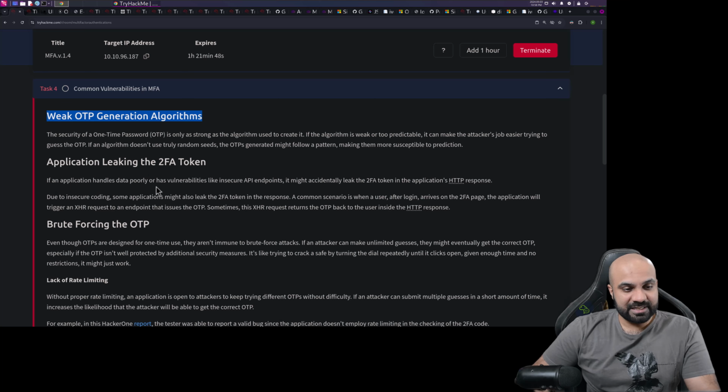Application leaking the two-factor tokens. If an application handles data poorly or has vulnerabilities like insecure API endpoints, it might accidentally leak the two-factor token in the application's HTTP response. Due to insecure coding, some applications might also leak the two-factor token in the response. A common scenario is when a user, after login, arrives on the two-factor page, and the application triggers an XHR, an AJAX request, to an endpoint that issues the OTP. Sometimes this XHR request returns the OTP back to the user inside the HTTP response.